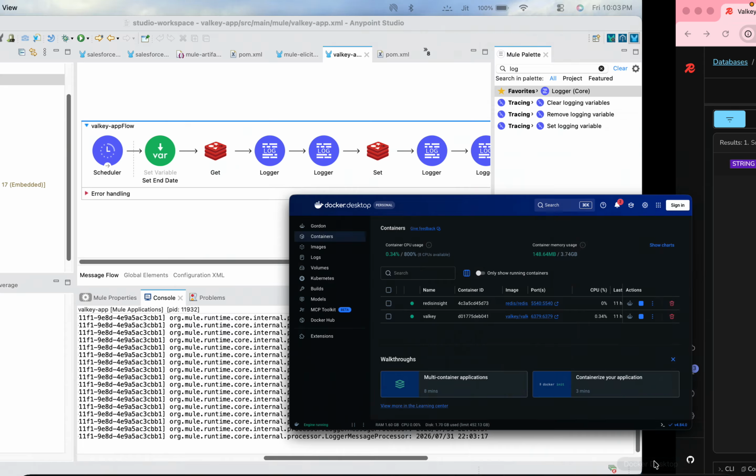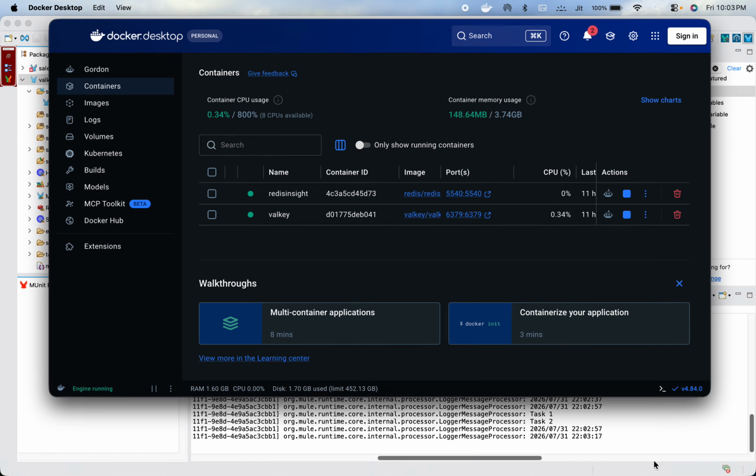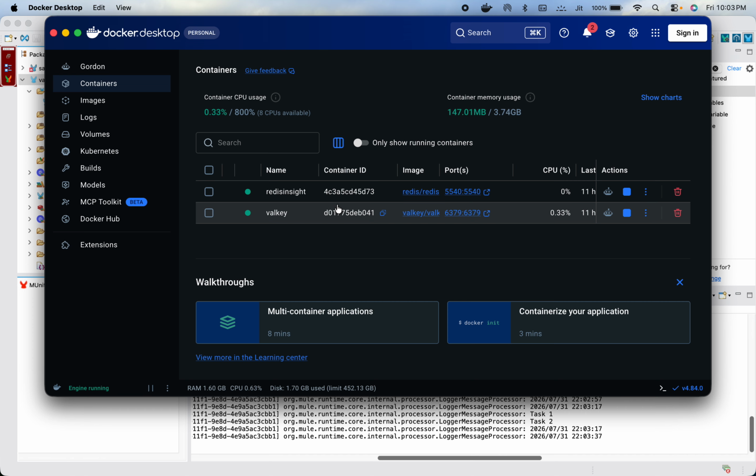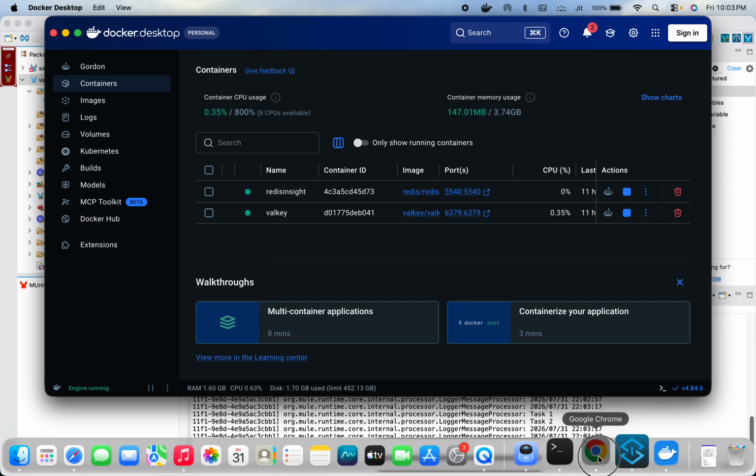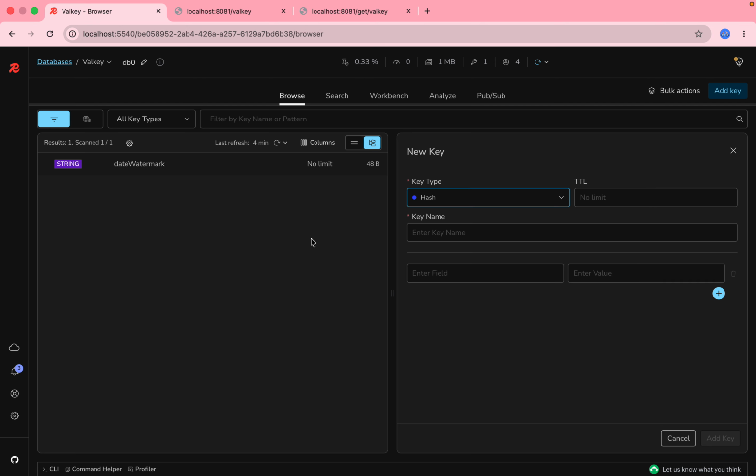Right now, I just set up the Valkey on my Docker instance, and even the Redis Insight. Redis Insight is a client to access your Valkey. Whatever you are seeing here is your actual store, which is your Valkey server. And Redis Insight is a kind of client which can access the data from the Valkey, and which allows you to create data in the Valkey. This is running on 5540. This is my Valkey client.